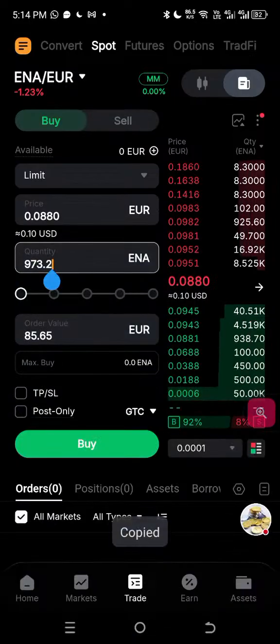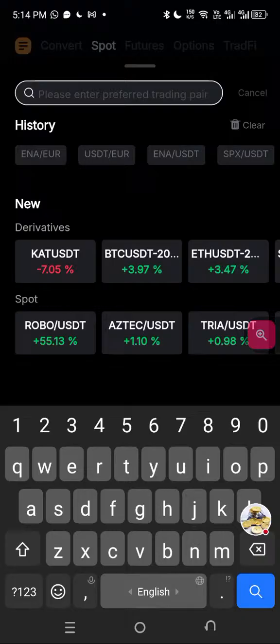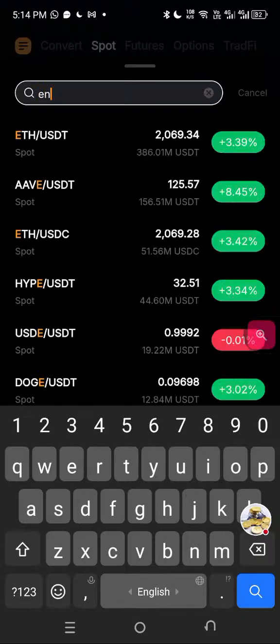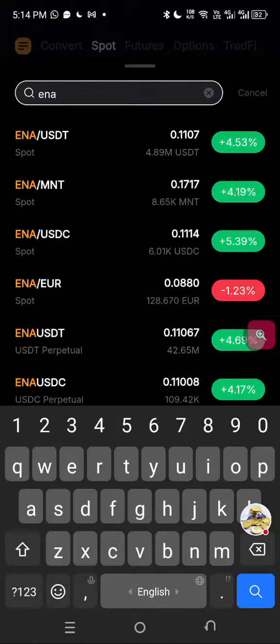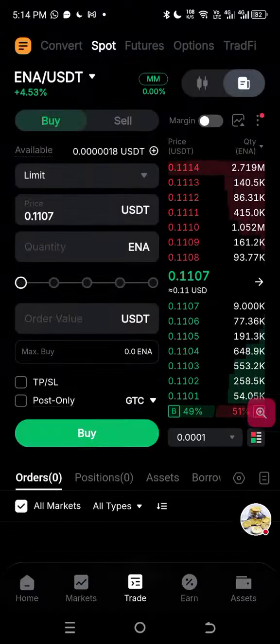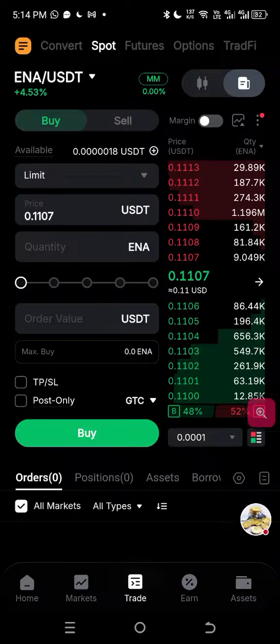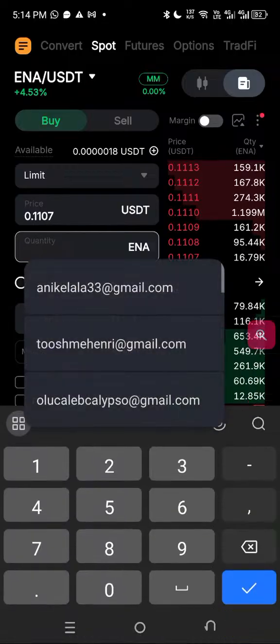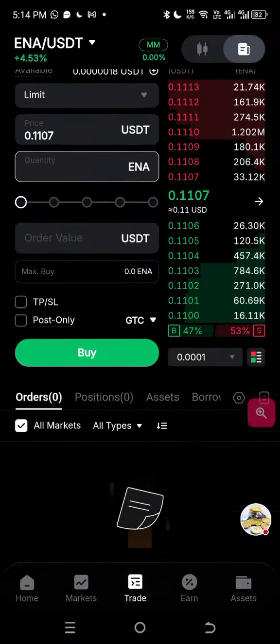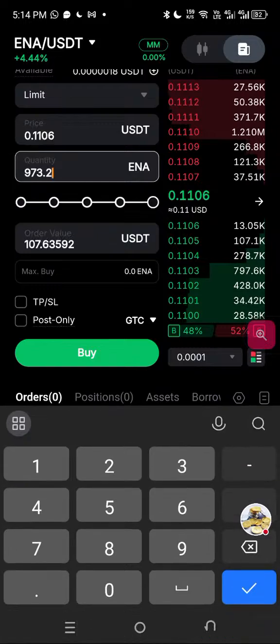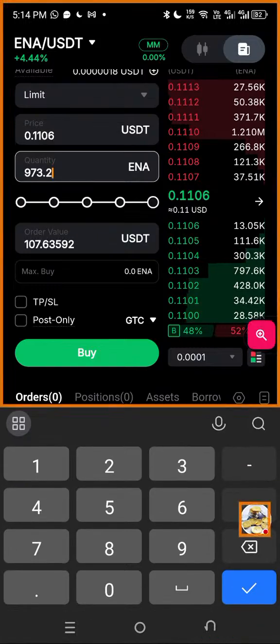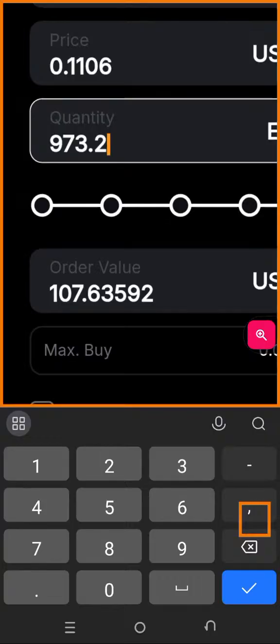Okay, let's go back. 973.2. And then I'm going to check for ENA. So we are pasting our ENA here, 973.2. Does it paste? I'm not sure whether it does. Oh, it did. Look, right now it's even 7.6.